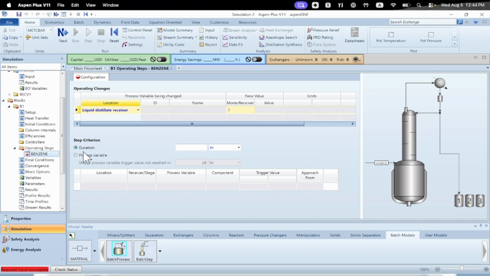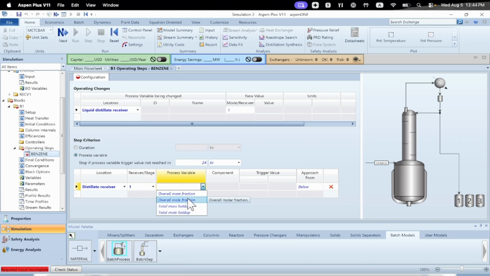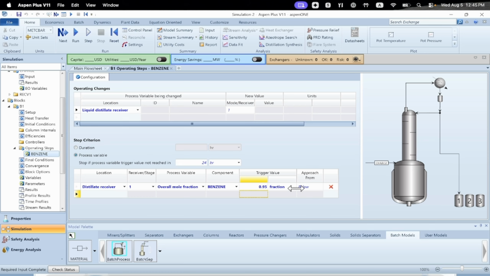And if we go down, the process variable in this particular case is running at the stop if the process variable trigger value not reaches 24 hours. The distillate location is distillate receiver, and it is stage receiver number 1. The process variable is overall mole fraction. The component is benzene with a trigger value of 0.95 fraction, and it should be above. Right, and then we can close this one.